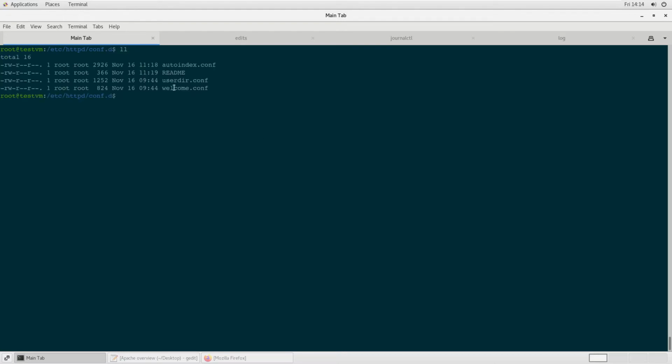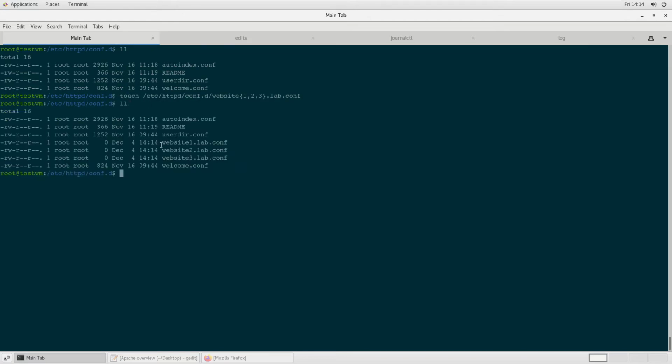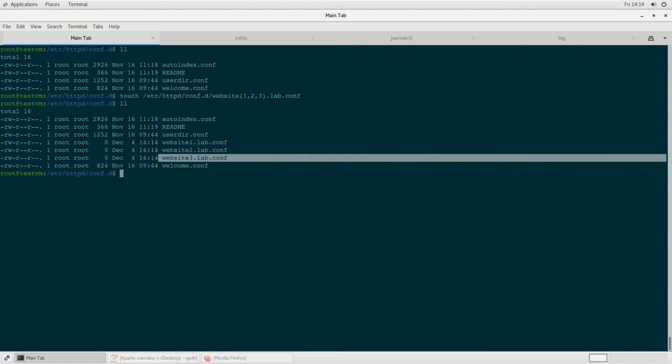All right. We're in that folder that's going to hold all the separate files. So we're going to make 3 files for each of those websites. So within here, I've now made a configuration file for website 1, website 2, and website 3.